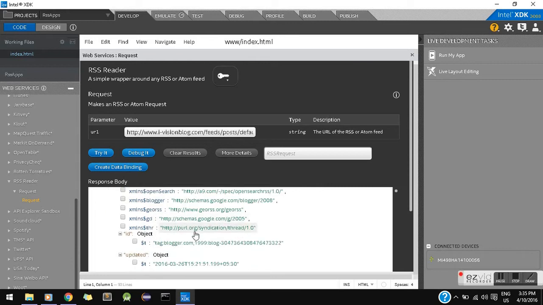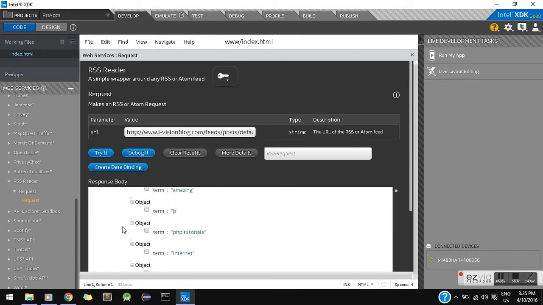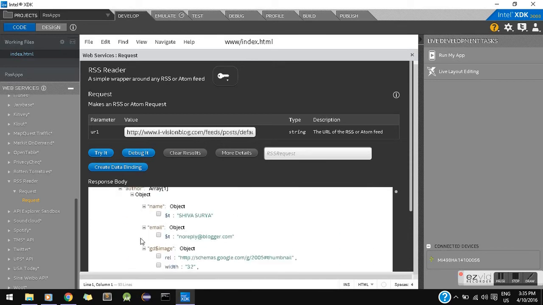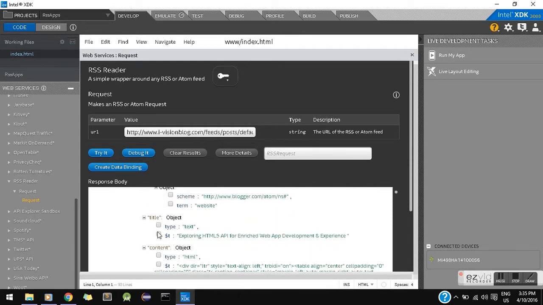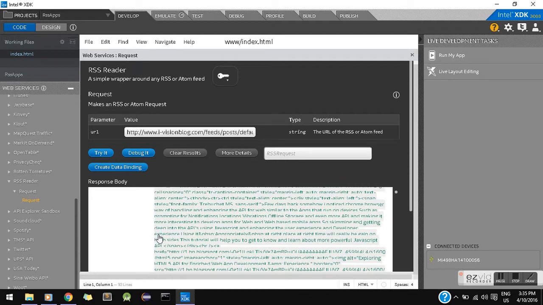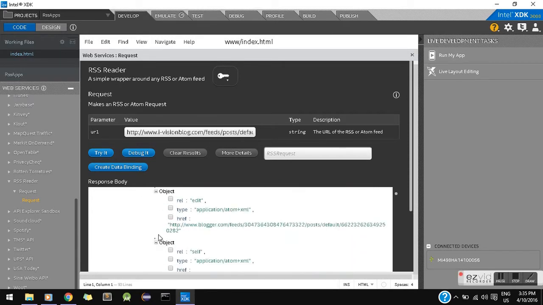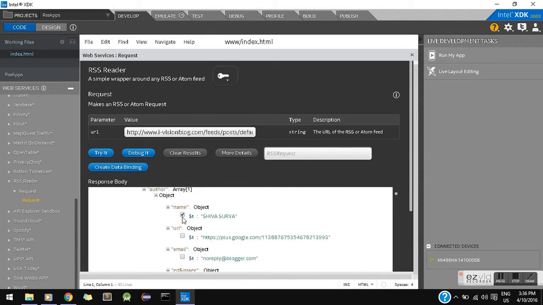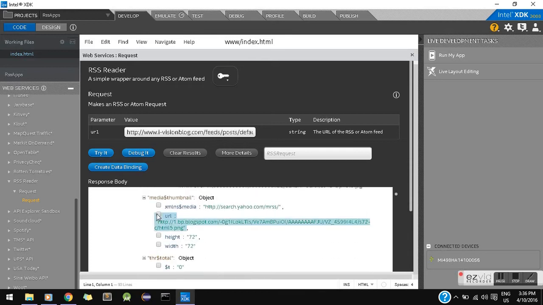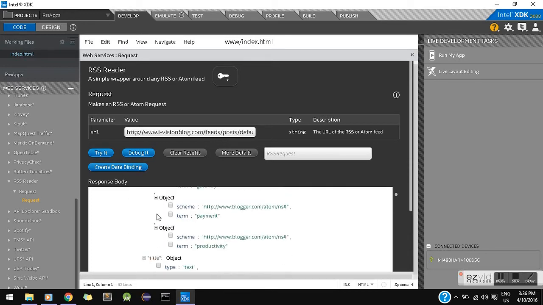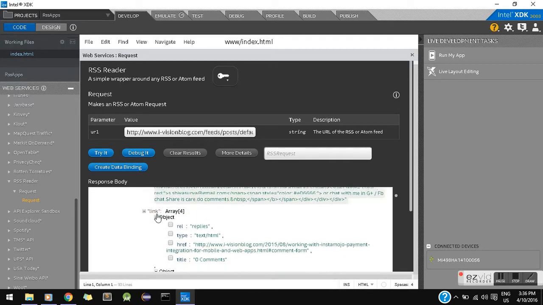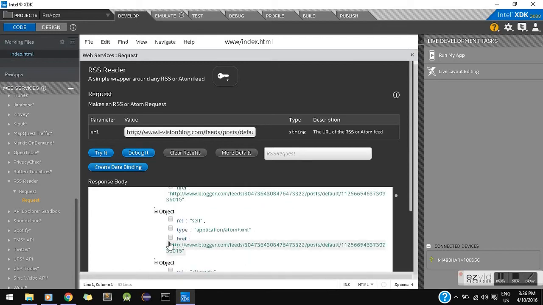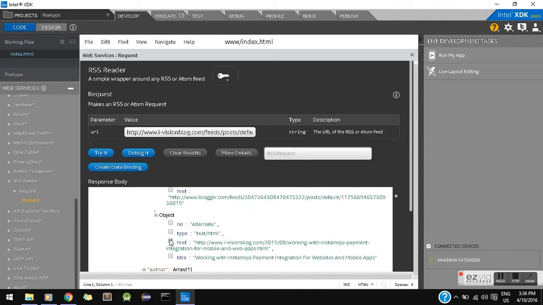I'm choosing from the response the title name, author, and then content, URL, and other essential data to show on the list. Just search through your response data and choose the data. I've chosen about 4 data types from my response. Actually, this is Blogger Atom XML, which can be formatted as JSON.